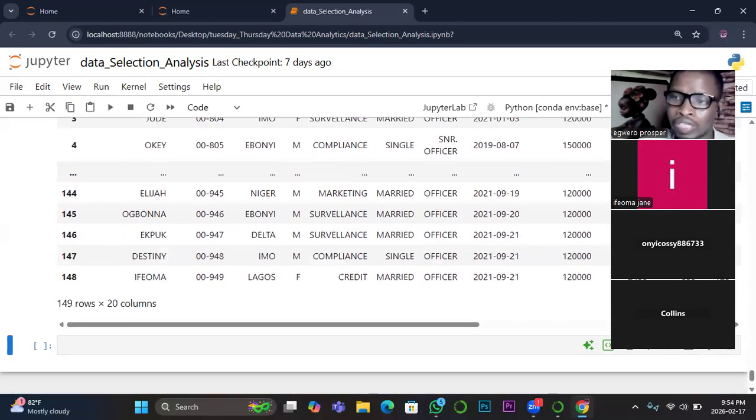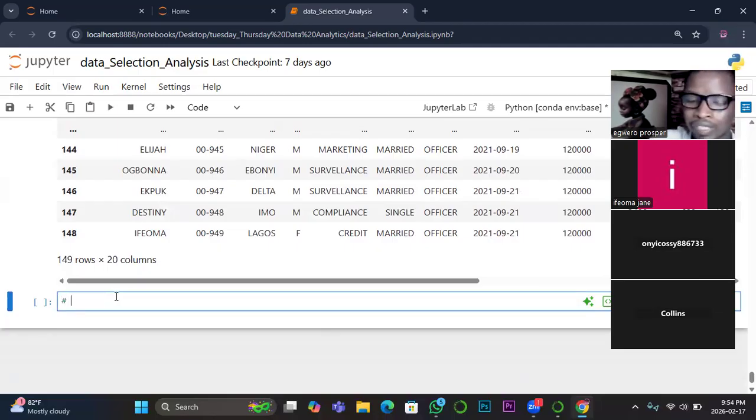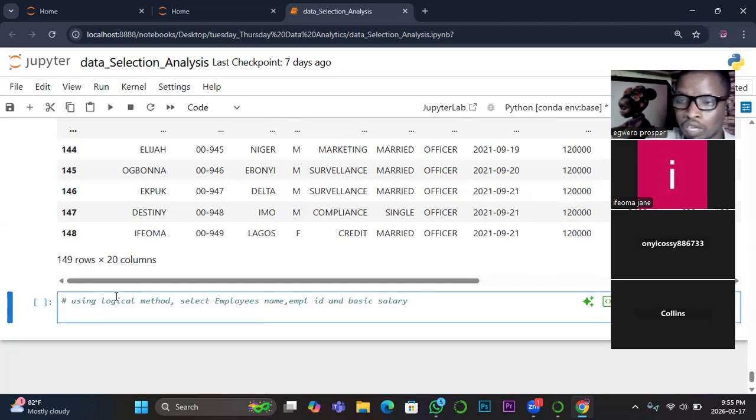Not using iloc, but that is where you need iloc, but I want to show all the logic methods first. So let me make it as a task. Using logical method, select, what are the headings again? Employees name, right? Employees name and the employees ID, and then basic salary. These three headers, I want to call out their values at once using logic.